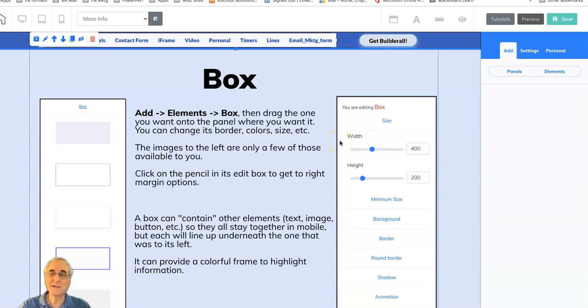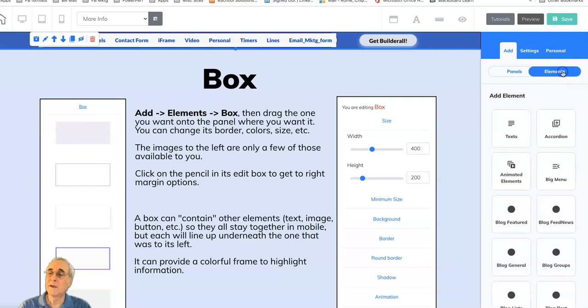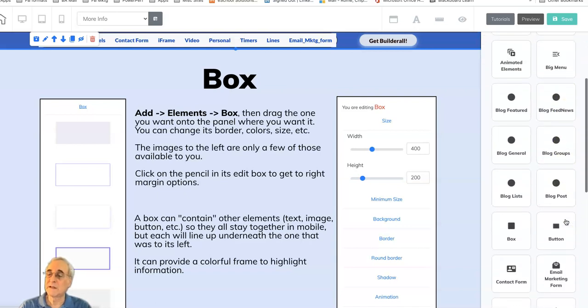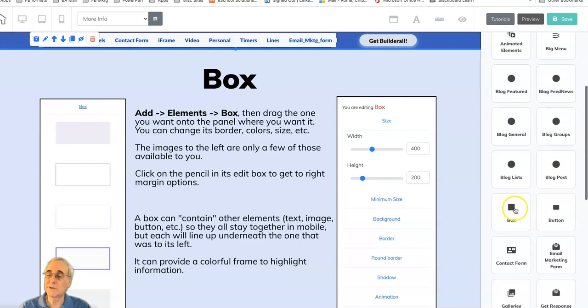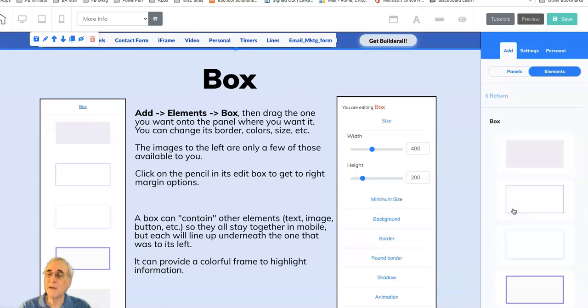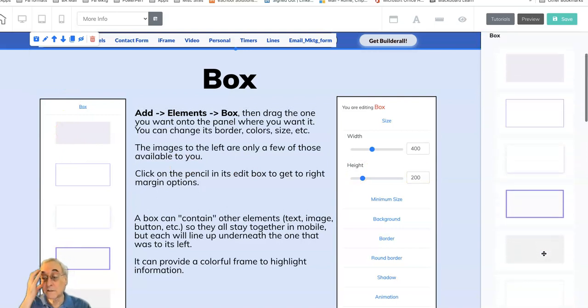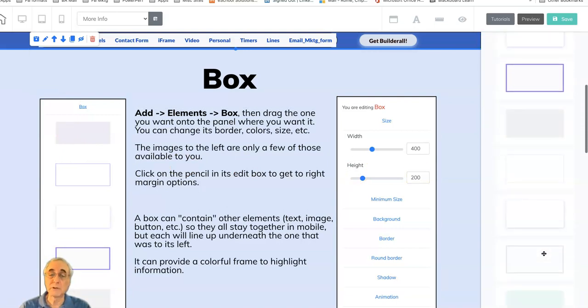In Builderall's Cheetah, the box is one of the elements that you're likely to need to use. To be able to add that to your website page, you go over to Add. You want to add an element and scroll down the elements. These are alphabetical until you reach Box. Click on that, and you get, as you see on the left-hand column here, also on the right, a wide selection of boxes that you can include.